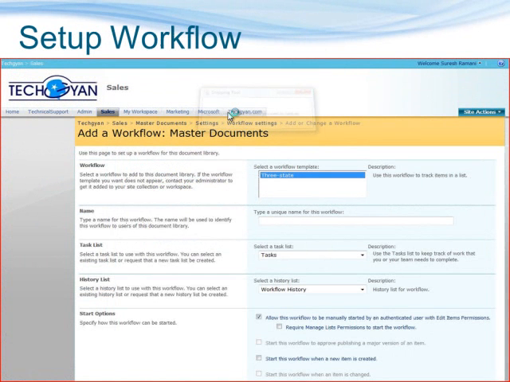Set up document workflow. You can set up a 3-state document workflow. For example, the 3 states could be active, ready to review, and complete. We can specify at every state an email alert to go to a particular recipient. In this way, we can automate a complete approval process.